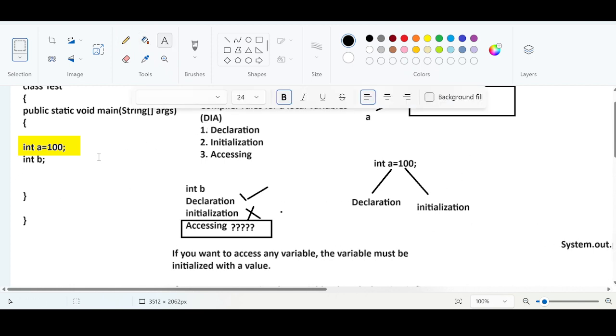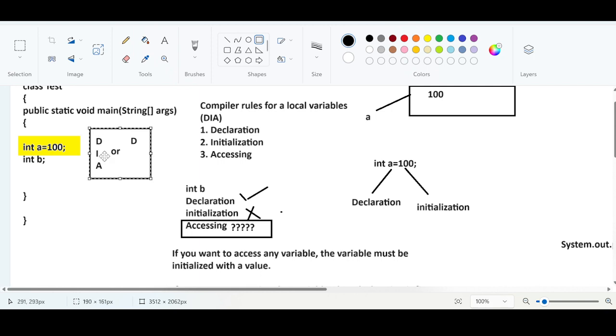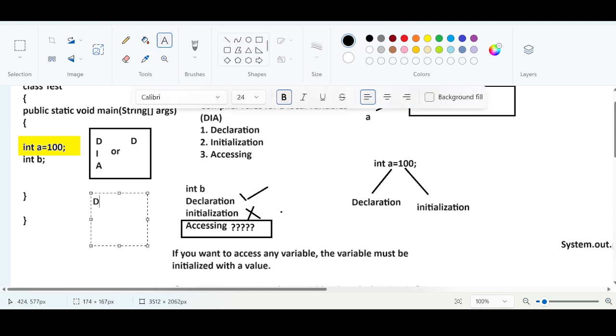So the rule of DIA is declaration, initialization, and access. You declare the variable, you initialize the variable, and you can perform access. When you declare, make sure that you initialize, then you access. This is fine. Or just declare, this is also fine. These two options are fine. Which is not fine? Declaring, with initialization missing, and then accessing. This is not accepted.